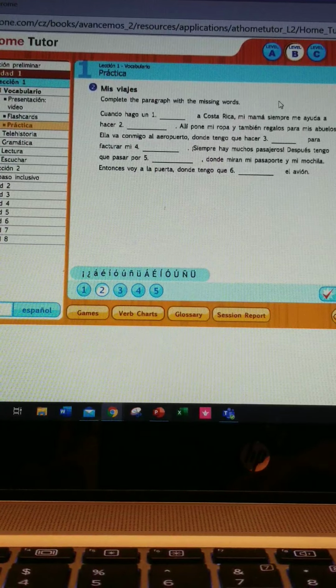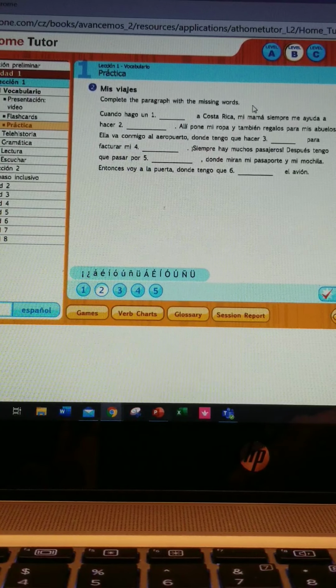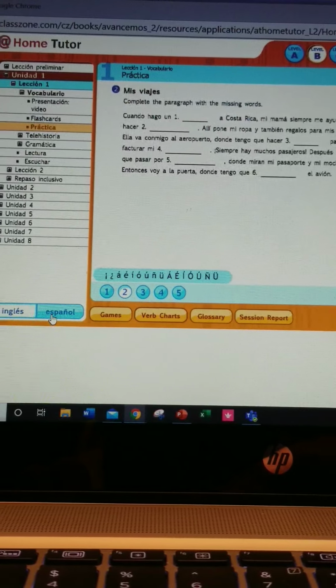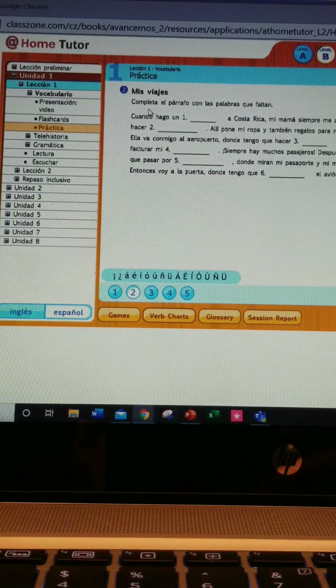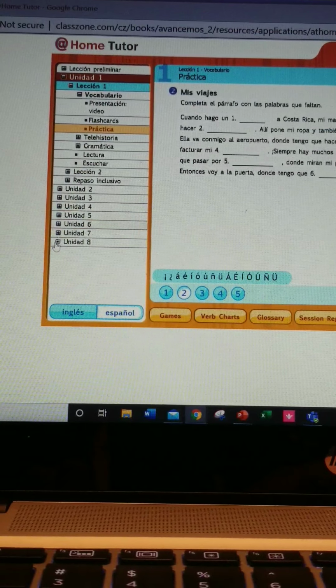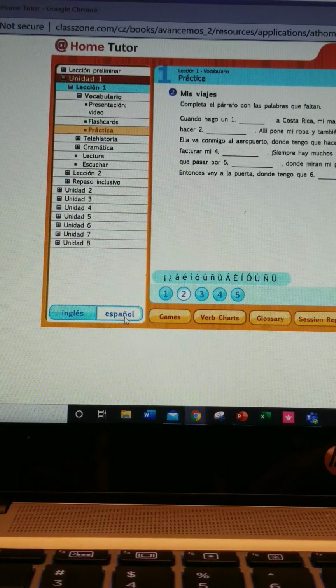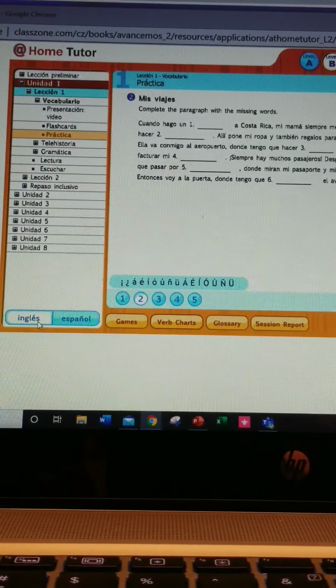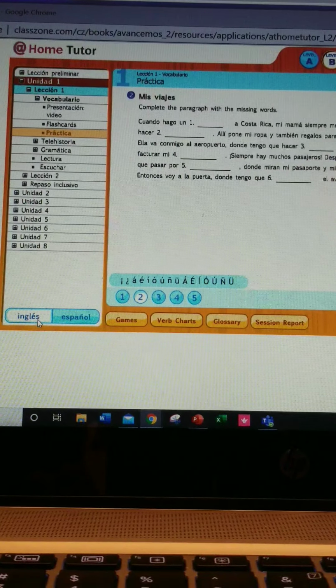Complete the paragraph with the missing words. Oh, now you know what to do. If you want to challenge yourself, keep them in Spanish. Completa el párrafo con las palabras que faltan. But again, that is right here on the bottom, Inglés, Español. You can switch only for the instructions, okay? And this is for Spanish 2 and 3.